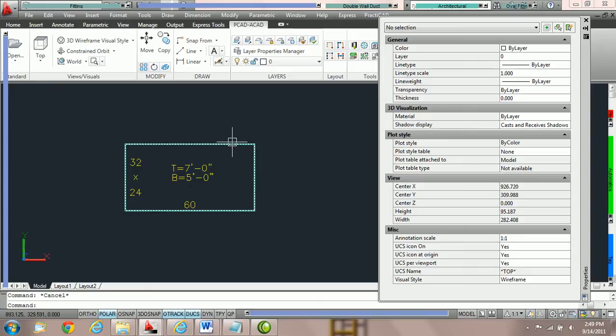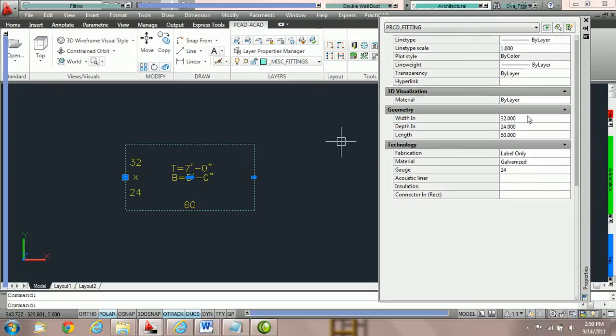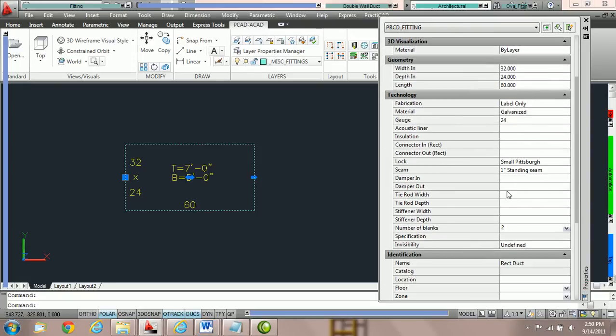So for anything in the AutoCAD property box, all we need to do is double click on the fitting, go to the AutoCAD property box, and then make the change. You can do this 100% of the time for every single property unless a property is locked. And this we go over in further tutorials.